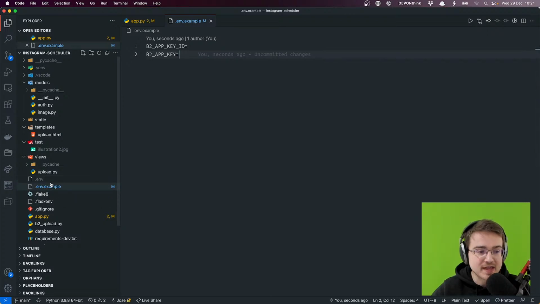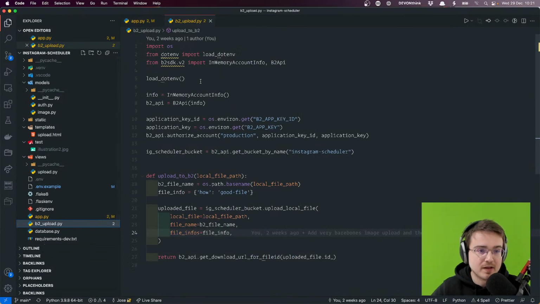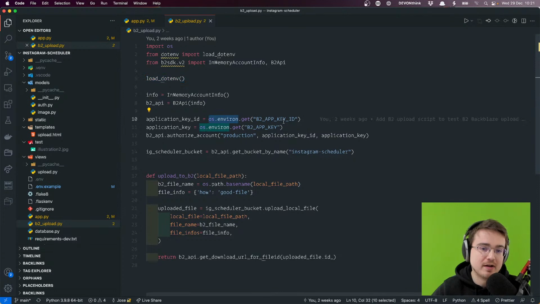We need those values in there, and they are private to your account, but they get used by here. You can see that we load the .env file, which gets the .env file and gives us the values in OS Environ, and that's where we're using those two values there.